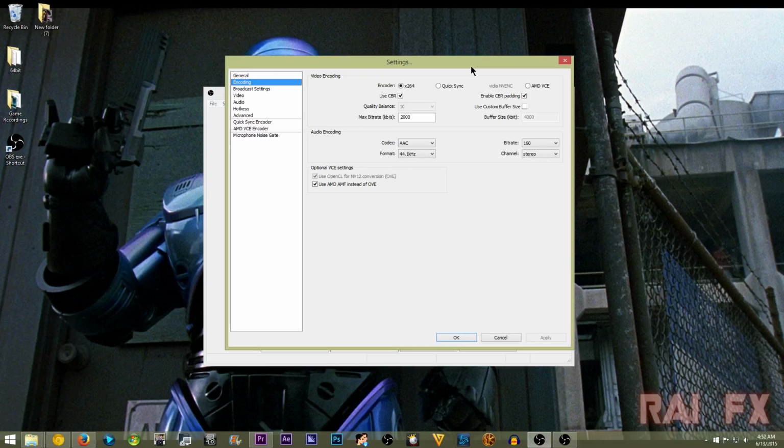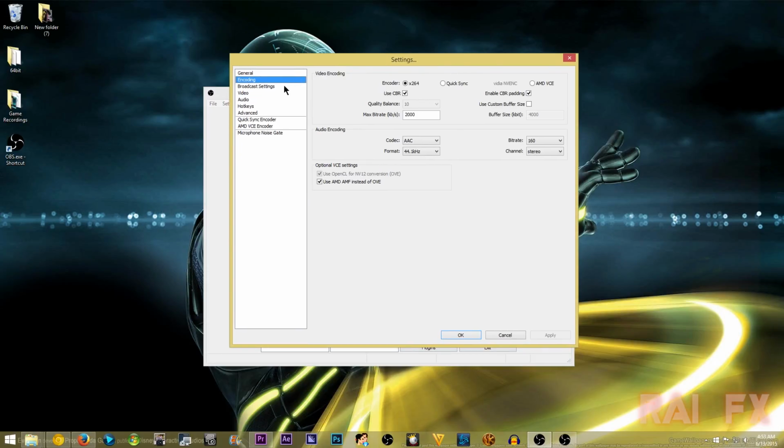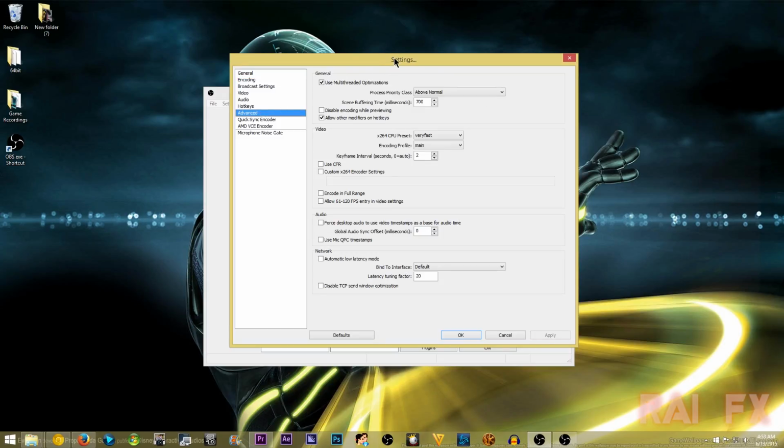So, be sure to play around with the encoders, see what gives you less CPU usage, and overall just lets you have more free play on your computer. So, just play around with it. This should work for most. Should be just fine. So, yeah, that is the best streaming settings for Twitch.